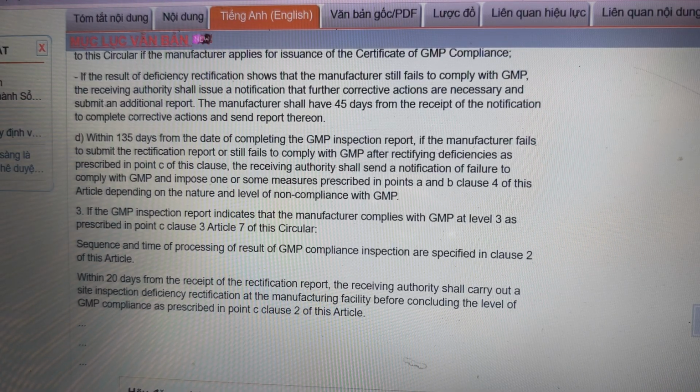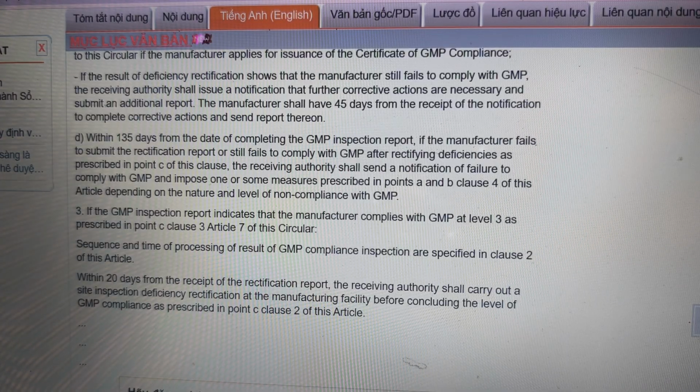or still fails to comply with GMP after rectifying deficiencies as described in point c of this clause, the receiving authority shall send a notification of the failure to comply with GMP and impose one or some of the measures described in points a and b, clause 4 of this article, depending on the nature and level of the non-compliance with GMP.